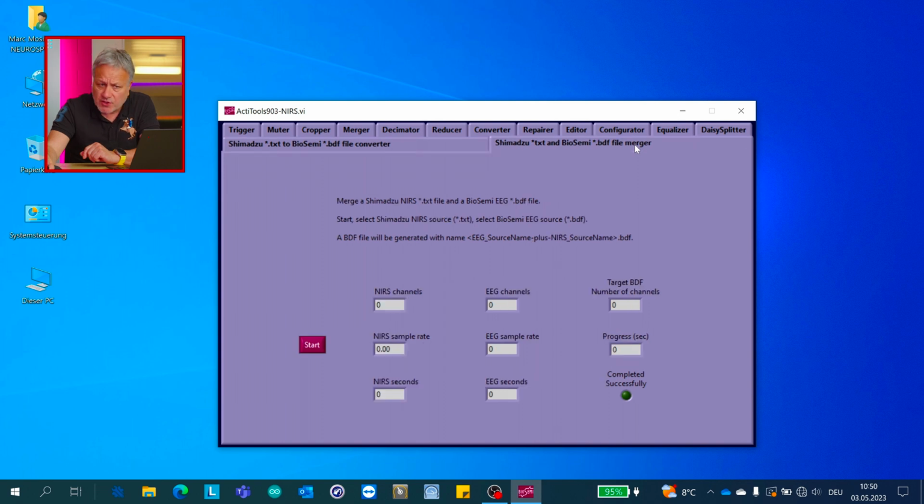As soon as we merge the two files, Biosemi looks at the actual NIRS file, it looks at the sample rate of the EEG file, and it will bring the two files to the same sample rate. So that's all done automatically, including a filter applied so the NIRS file doesn't look like a staircase, but it looks really nice like the NIRS file would look.